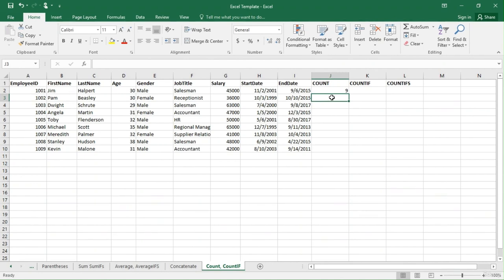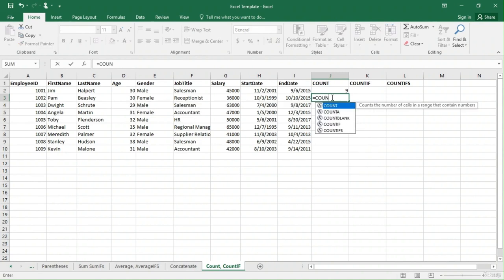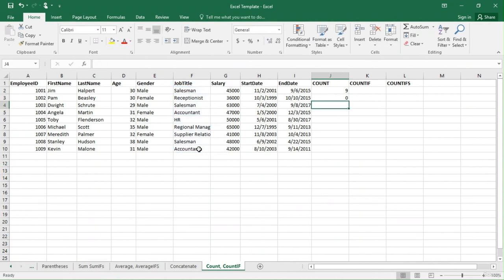The count function is quite straight to the point. However, remember the count function only works for cells with numbers. Let's try to count this job title and see if we can get an output. Now we have 0. Why is that? Because the job title is text.